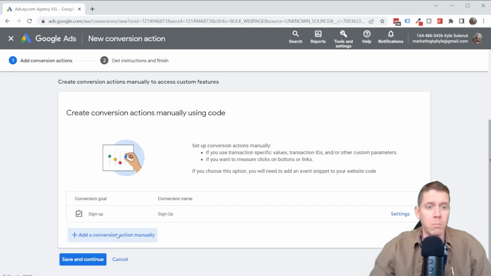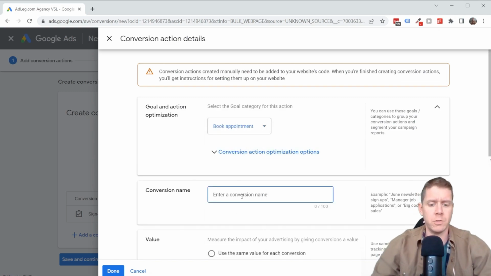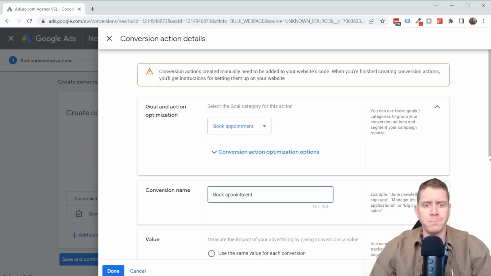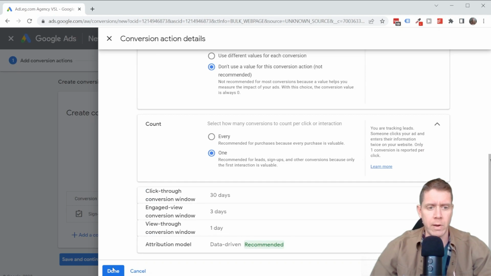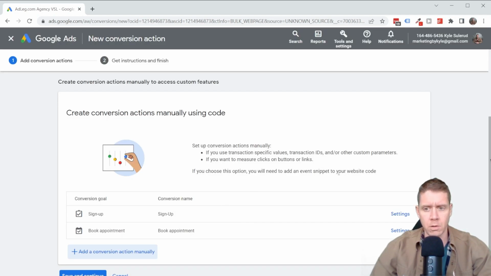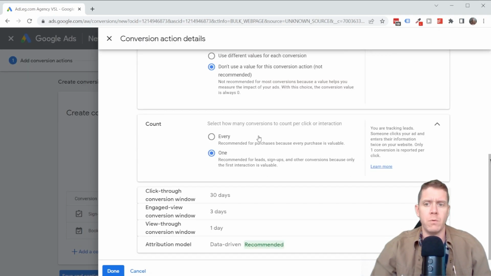Okay, I'm going to add one more, and this is going to be my call conversion. So book appointment, same thing. I don't want to use a value for that. I only want to count one per person, and then the rest of these settings are good. Now, if we look in the settings here, this is where you can come in and edit this if you want to rename these or if you made a mistake or anything like that.